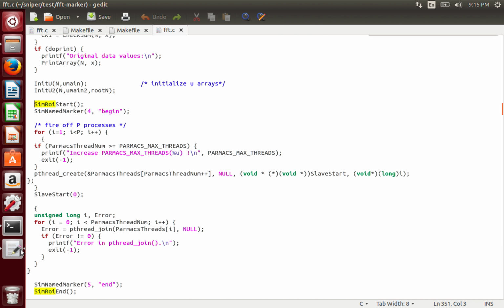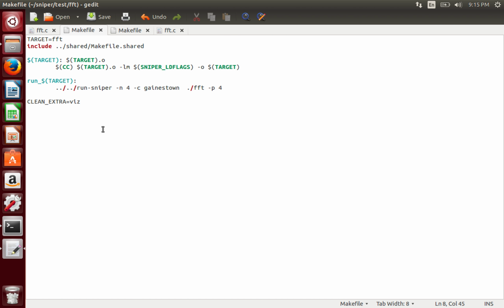So let us navigate to the makefile of this application. Alright, so in order to enable ROI, we have to add another option, ROI, after the configuration specified. So basically what this option does is it enables Sniper to execute the region of interest specified by the code. Now let us run this application.